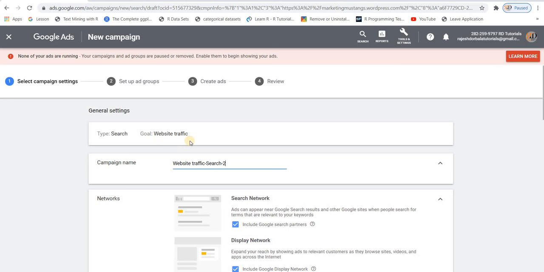First you have to go for the basic general settings. The first thing is the campaign name. Whatever you give, this is for your own purpose. When you run several campaigns together, you should be in a position to identify what each campaign belongs to. If you are a consultant running campaigns for many clients, you should be able to identify which campaign belongs to which client. So name your campaign in such a way that you can identify it. For the demonstration purposes, it's fine. For me it's website traffic search.